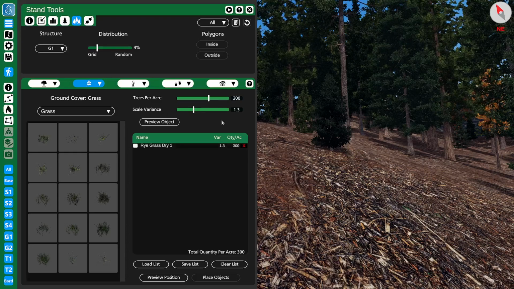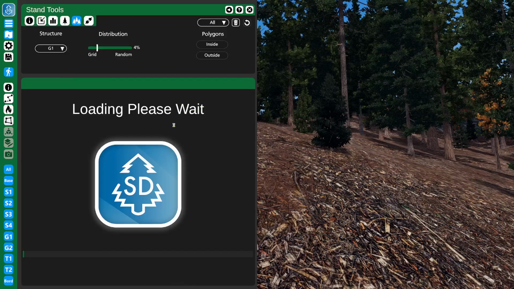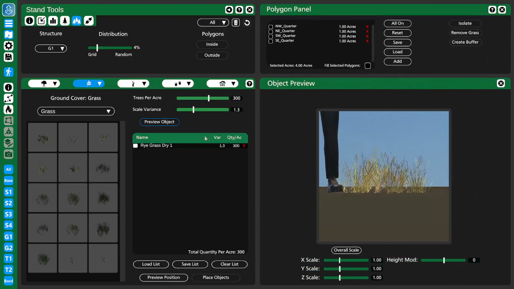You can click on it to update it. So scale variance is that as the trees are being placed down, they can have a scale of anywhere from 1 to 1.3 times their size, and below 1 as well. We also have preview object here, which will give us a nice presentation of exactly what we're going to place. This is extremely helpful when you're placing down rocks, or you just want to know what it looks like before you put it all over your terrain.